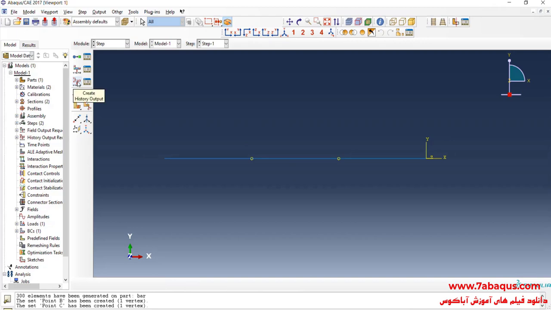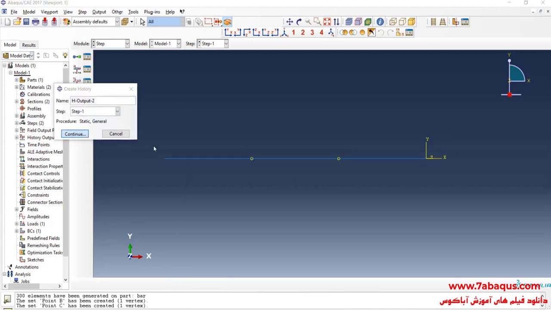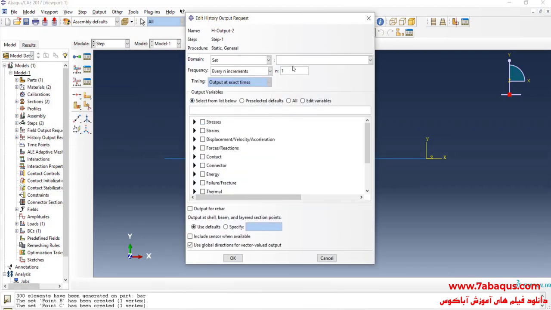I will click on create history output. Continue. Here select set, then point B. Then select U1, or the same displacement directed at x-axis, and OK.